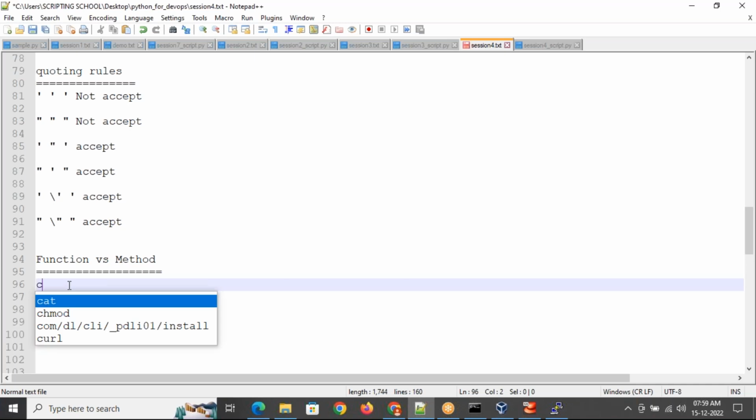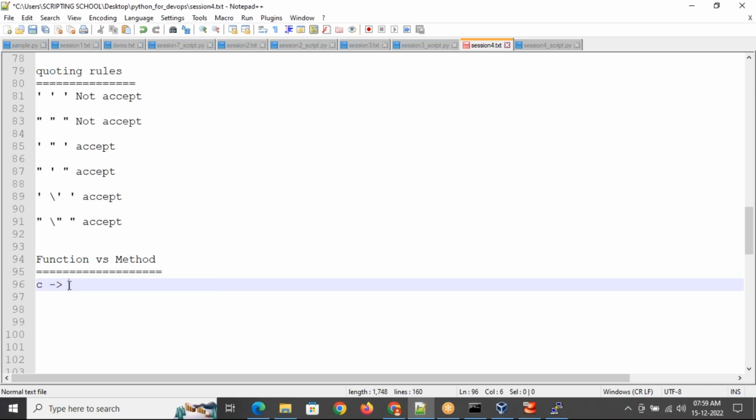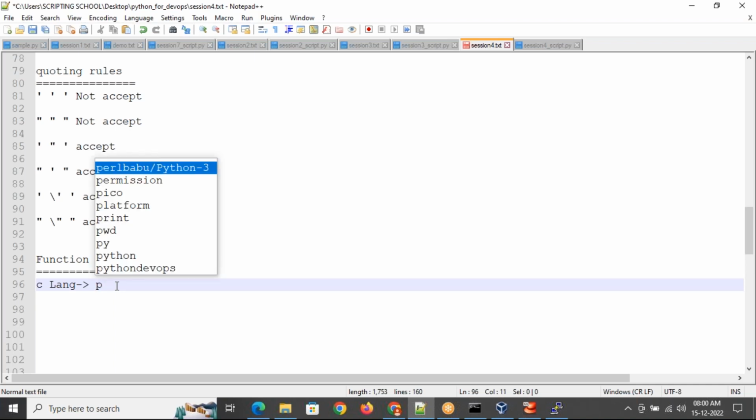For example, if you see C language, is it procedure oriented or object oriented? You may think, okay, I'm a DevOps expert, so why this silly question, right? I think procedure oriented. OOP is object oriented. Correct. So C language is procedure oriented programming.